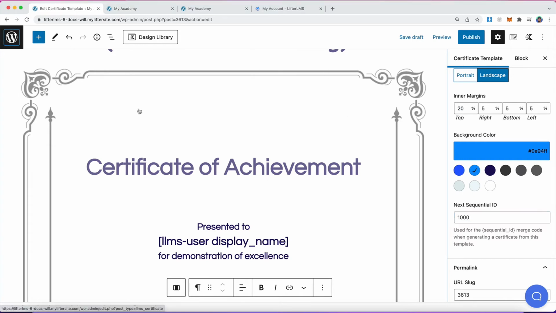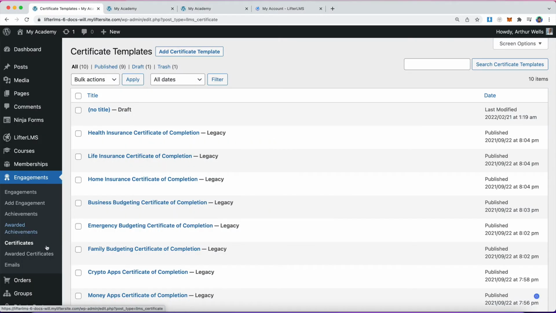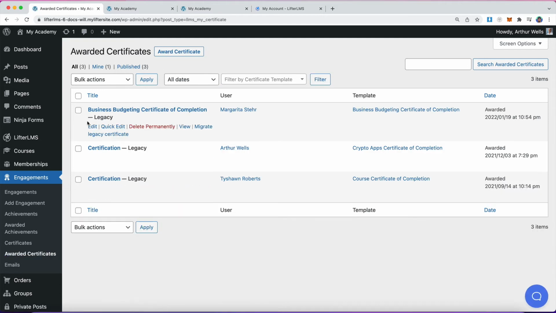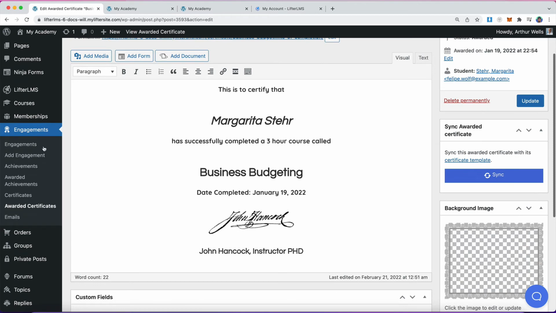Let's go back to the WordPress admin screen and take a look at the awarded certificates area. All of the certificates that have been awarded, who they've been awarded to, and what template they were used from, as well as the date that they were earned. You can also see the template here is a legacy one. So if I were to edit this certificate, we'll see the legacy builder.